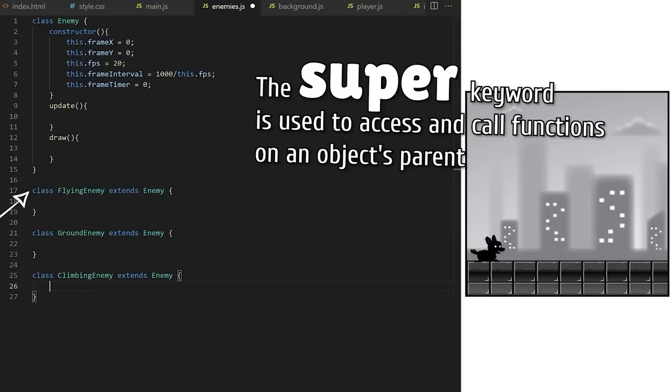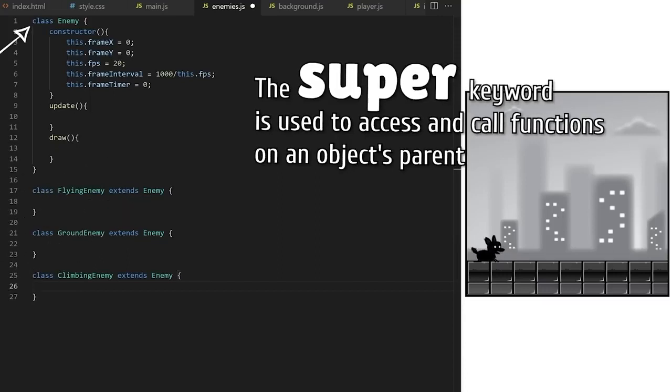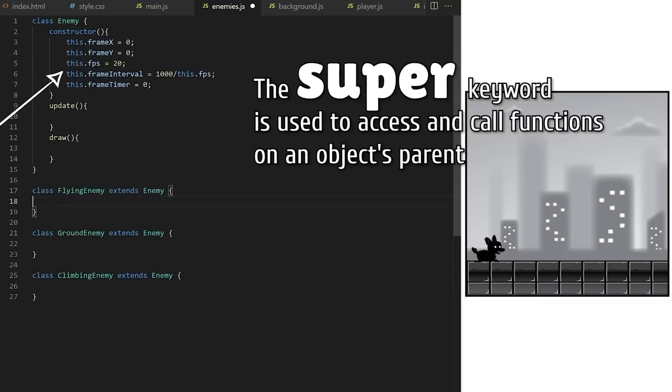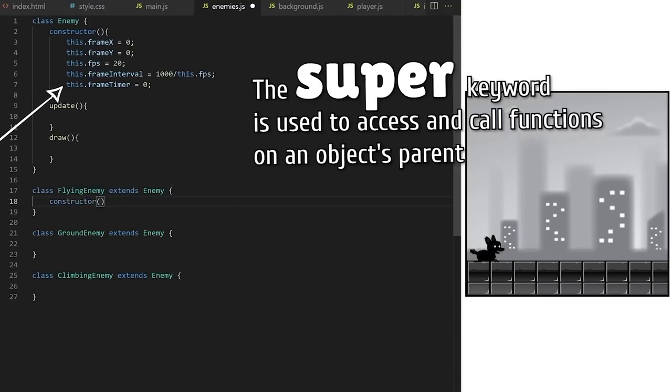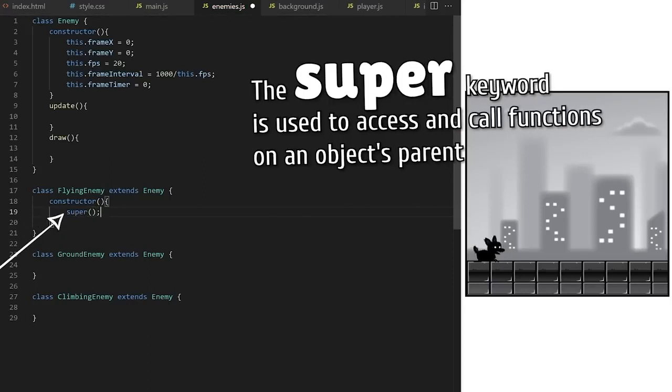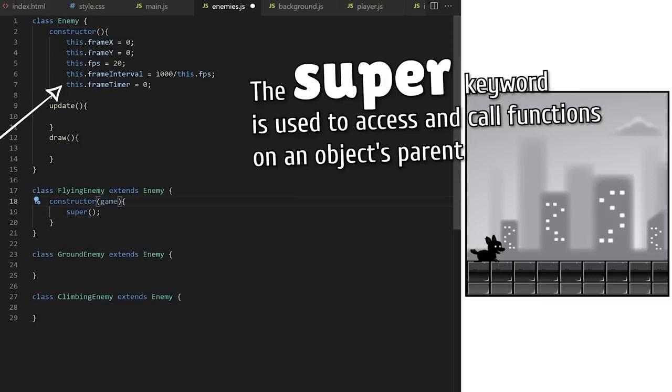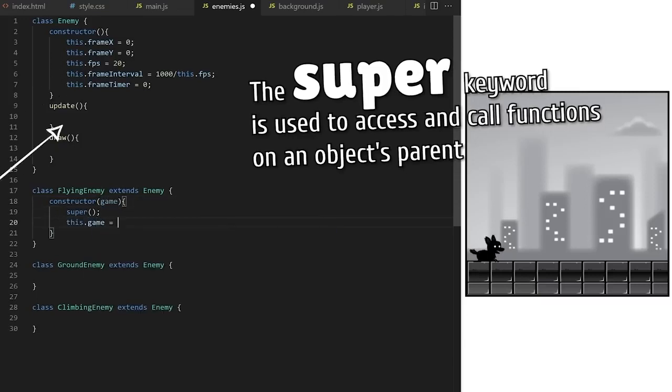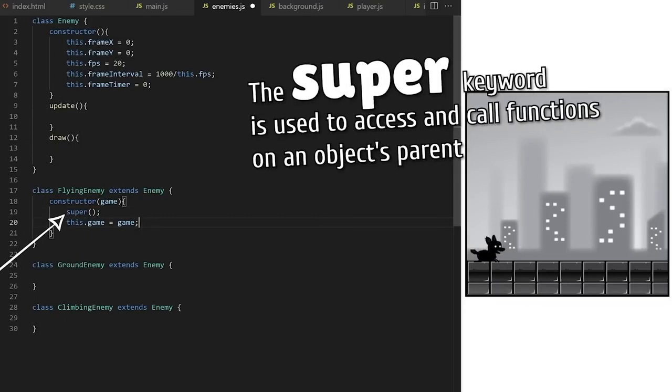I have flying enemy subclass that extends this enemy superclass. When I create a new flying enemy, I want to run all this code from parent class constructor, and then I want to add some additional properties that are specific only to the flying enemy. I do that by first calling super like this. This will automatically run all the code from here. While extending classes, I can only use this keyword after I used super. If I use this keyword before super, I will get an error.